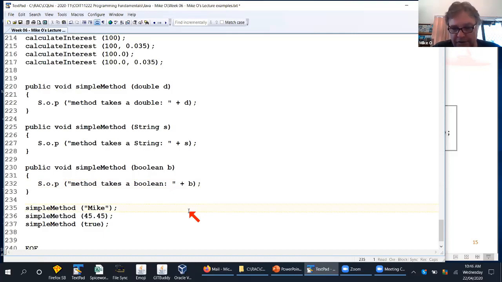Okay. And using automatic promotion, 45, Java comes through and looks at our methods. Now that takes a double, that takes a string, that takes a boolean. But this one here, I can promote the integer to a double. So I'll run this one. So we'd see method takes a double, followed by the value 45 on screen.